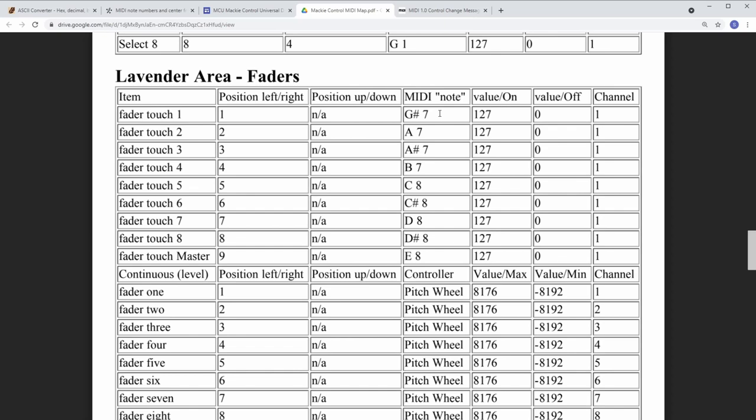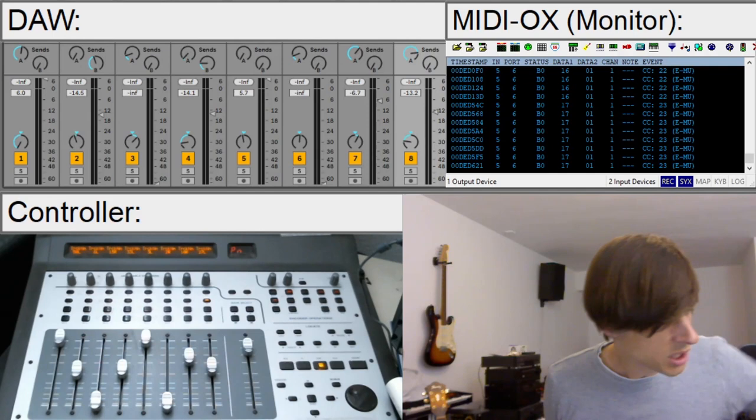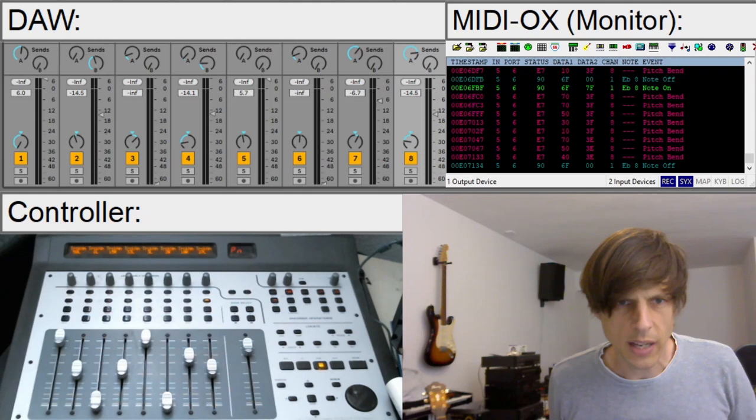And then after you're done with that fader, it will send a note off command again for that particular fader. So we can briefly demonstrate this as well. If I now change this particular slider over here, then we see that when I start to change it, we have a note on command, then the pitch bend values are sent over, and then there's a note off.